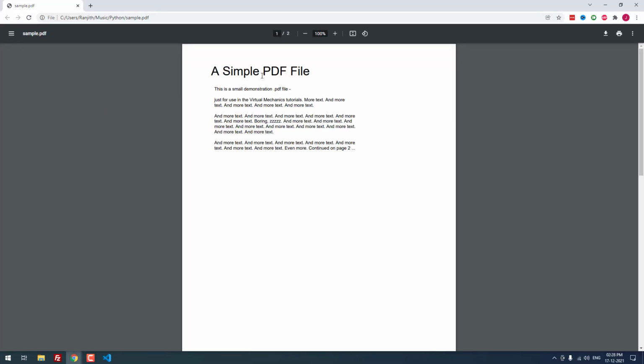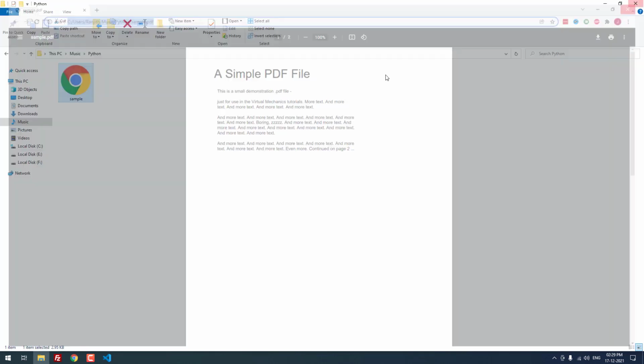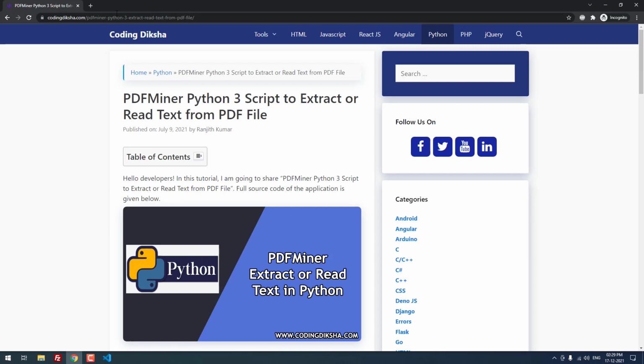Yes, a simple PDF file. This is a simple demonstration.pdf file. This is the sample PDF file which we are going to extract or read text.